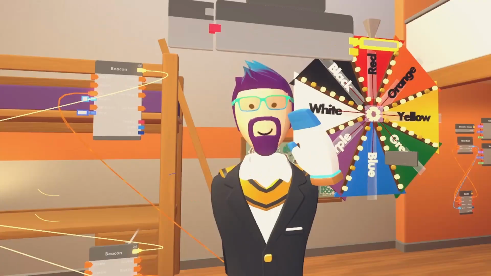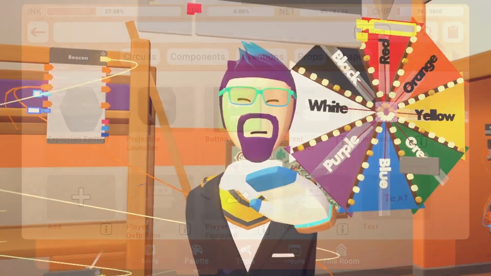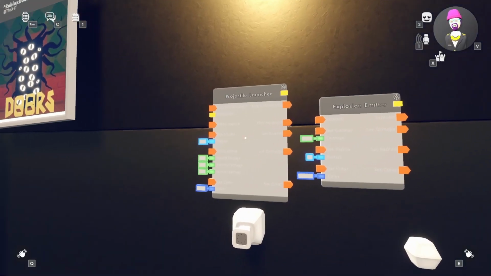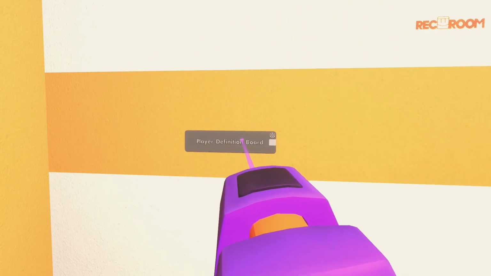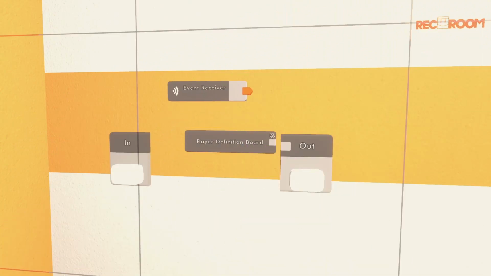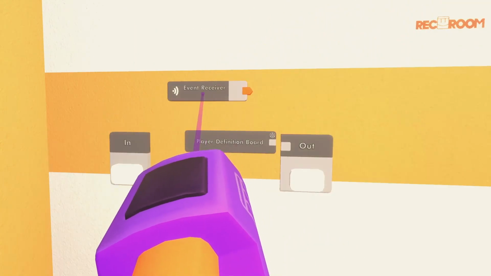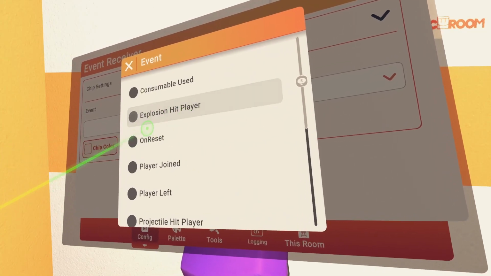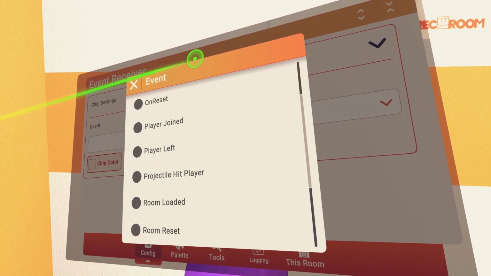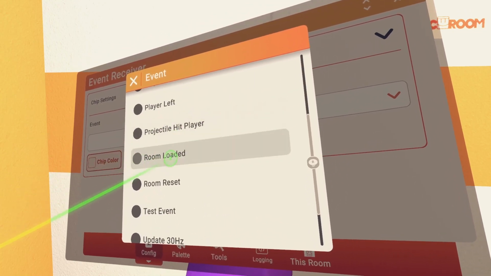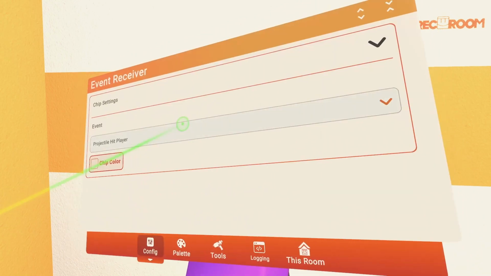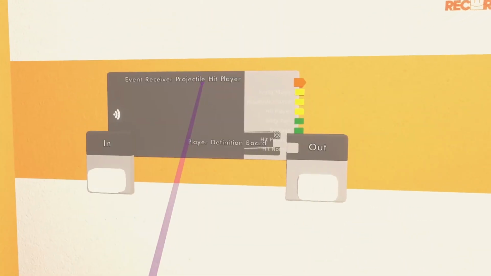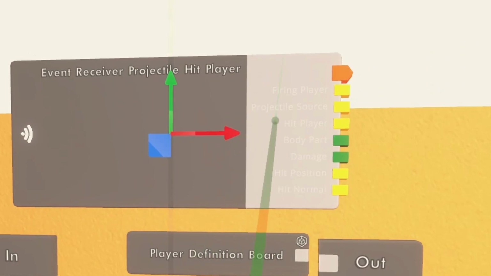What can you do with this? Well, the first thing you can do with it is detect when players are hit by projectiles or explosions. We're going to go in here and edit this chip and let's get an event receiver. If we configure this event receiver and bring up this menu here, you see here, explosion hit player. You can't access that outside of a player definition board. Projectile hit player, you can't access that outside. So if we hit projectile hit player, look at all these options that now pop up. You've got firing player, projectile source, hit player, body part, hit damage, hit position, so much extra stuff that we couldn't get beforehand.